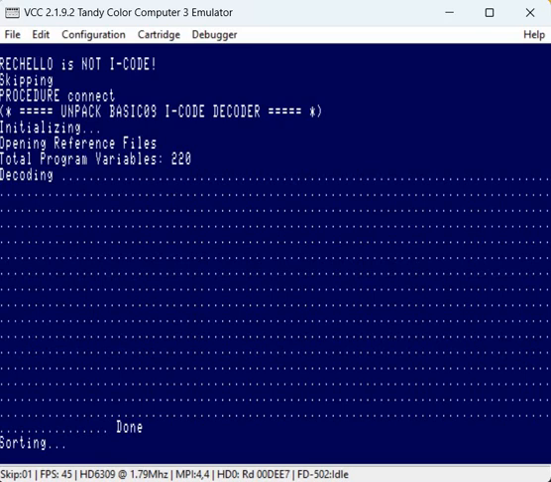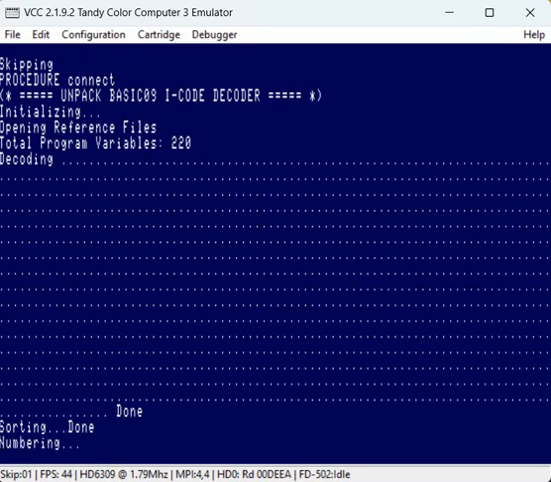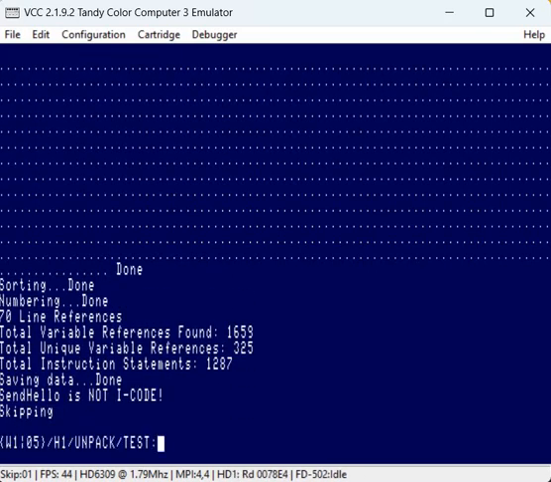So you see, it's done with the decoding now, and it's done sorting, it's done numbering. There are 70 line references. The total variable references found is 1,659. The total unique variable references is 325. Total instruction statements is 1,287.